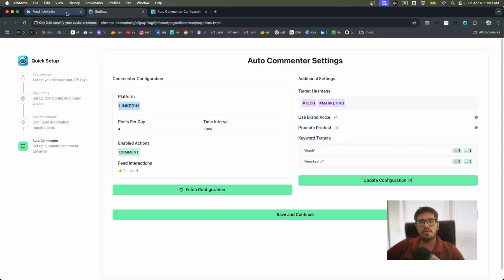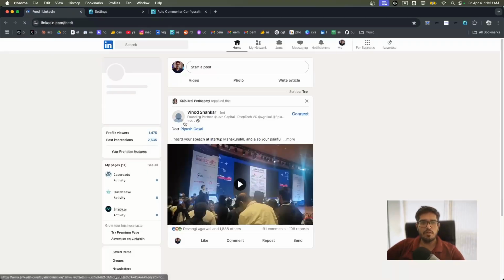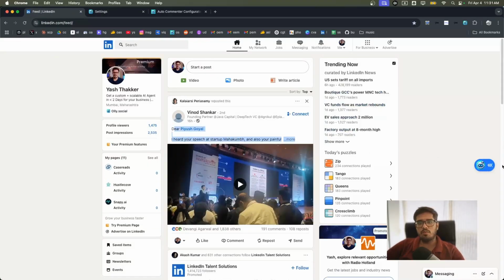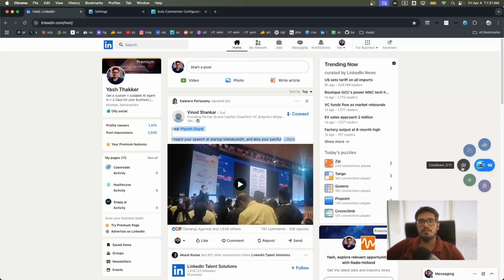So from this point, your auto commenter is set up, and all you need to do is go to LinkedIn for now, and let's say select a post and then click on auto commenter. Right now this is on cooldown, but if you click here, this is going to open a new window which is going to run auto commenter for you.